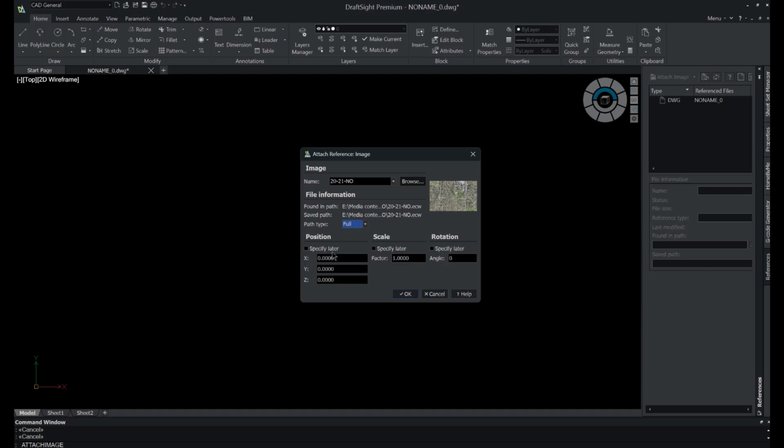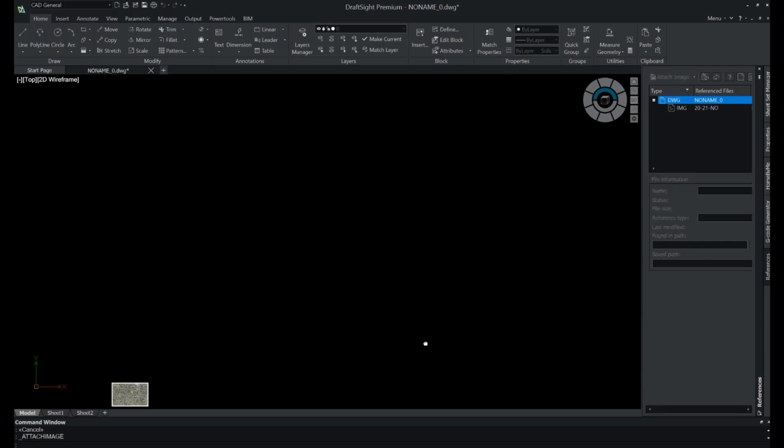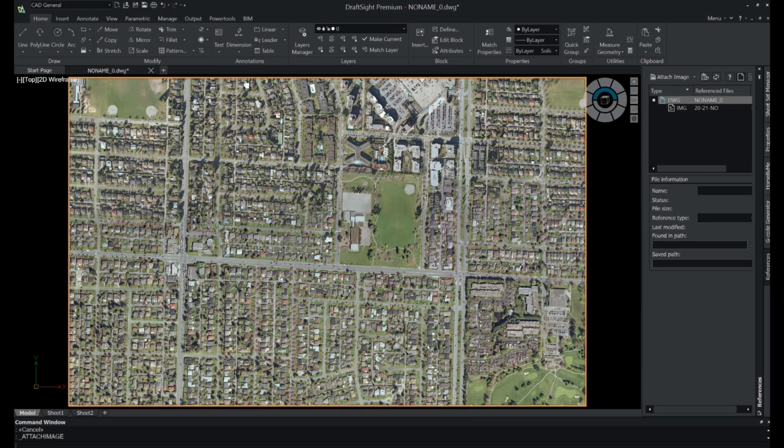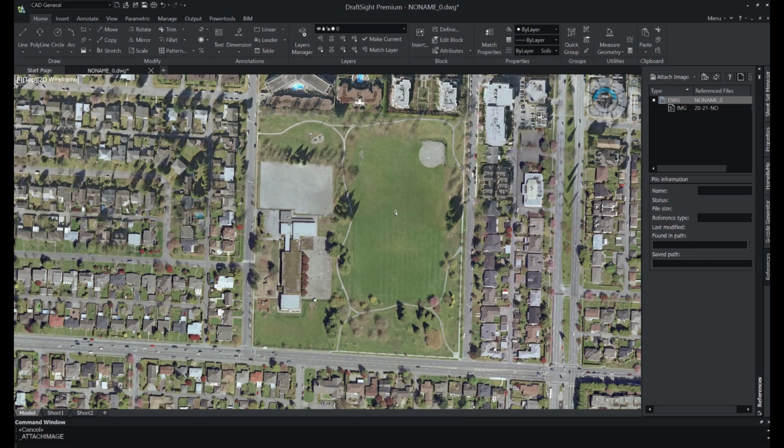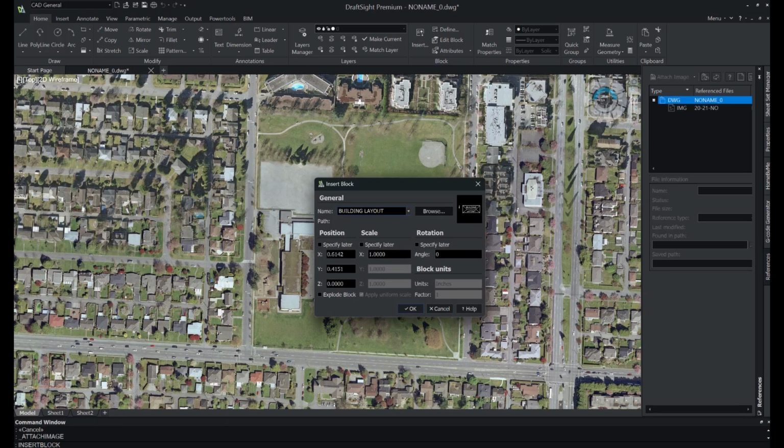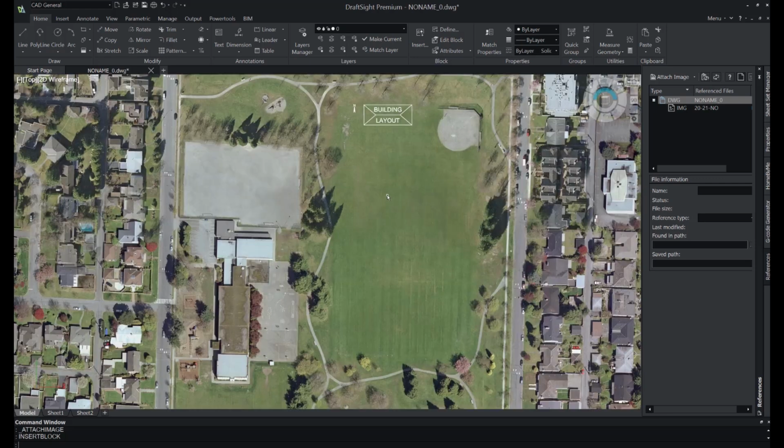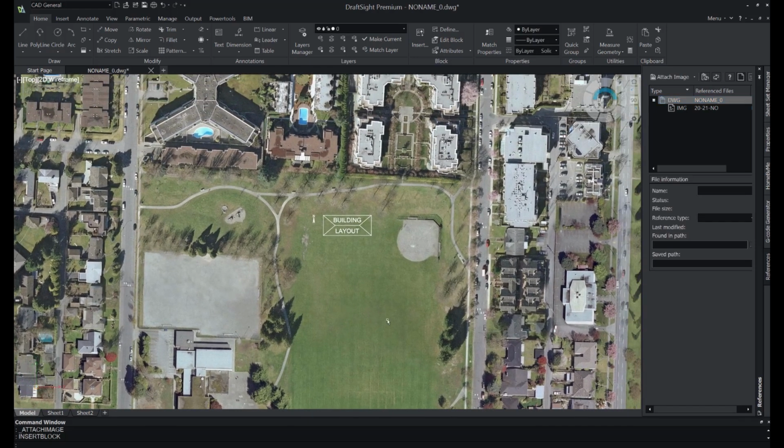High-resolution imagery loads efficiently and stays sharp at any zoom level, even on large projects. Civil engineers and architects can scale and align imagery using real landmarks, then overlay blocks for site validation and contextual design referencing. This feature provides high-quality imagery with minimal file size for smoother performance and is available in DraftSight Professional, Premium, Enterprise, Enterprise Plus, and Mechanical packages.